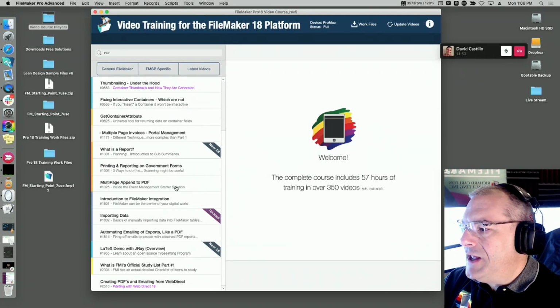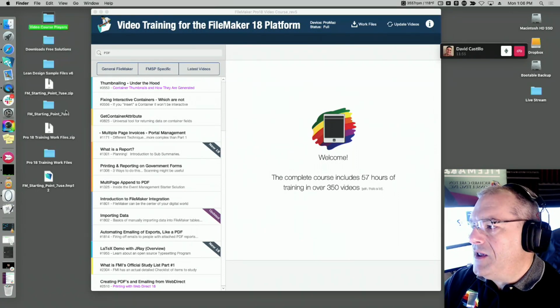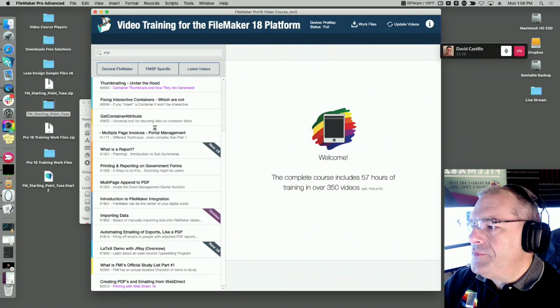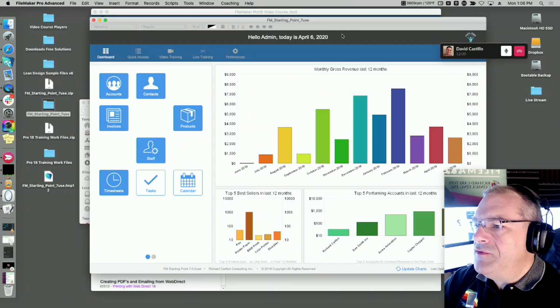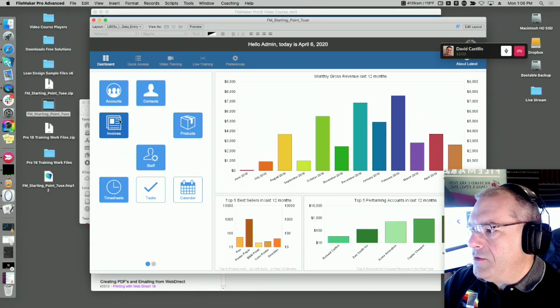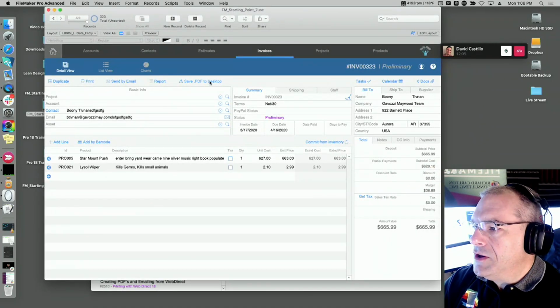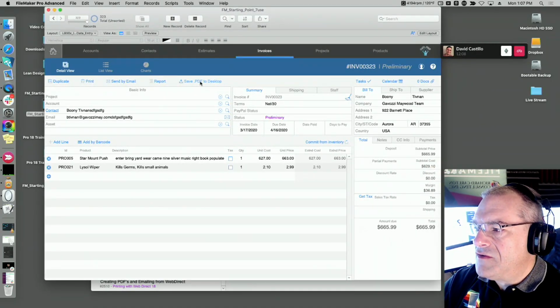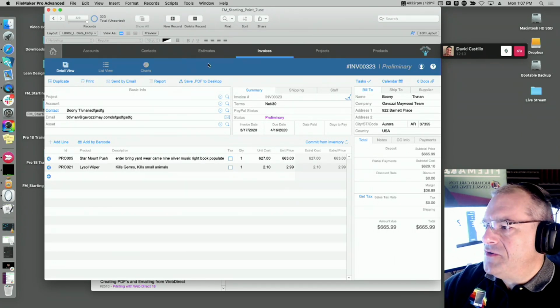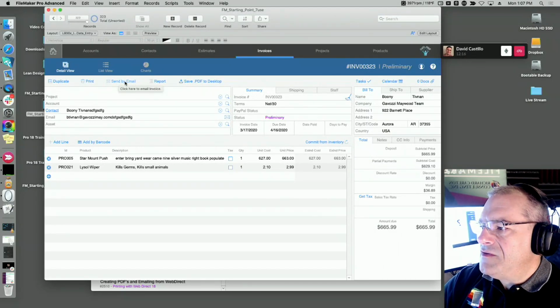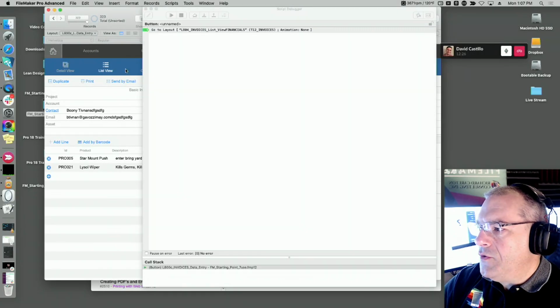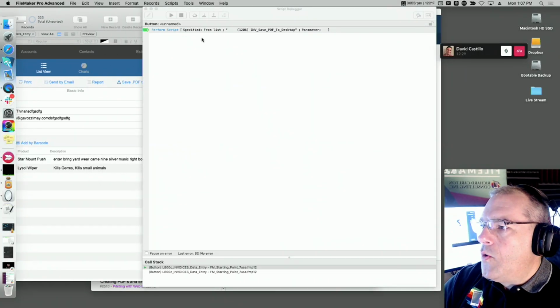Additionally, if you don't want to watch the training and just want to jump ahead and take it apart, if you go into FM Starting Point, the code's in here. It's already waiting for you. All you have to do is pop it open. Looks like we've already been carving this copy of Starting Point up. You're going to look for this script right here, Save PDF to Desktop. Another script is Attach or Send by Email. What you want to do is watch the script debugger and tear those apart. So you're going to go to Scripts, go to the script debugger right here, and then manually run the script and watch what the script does.